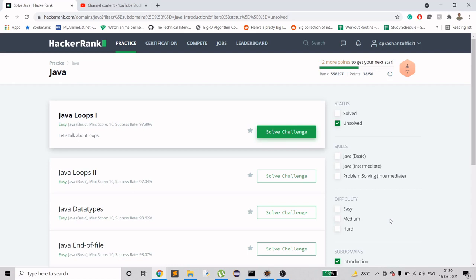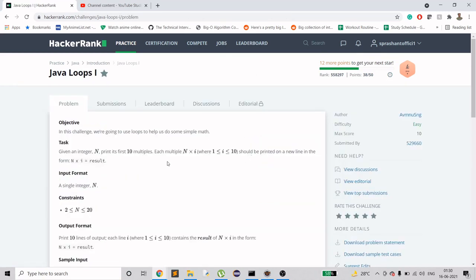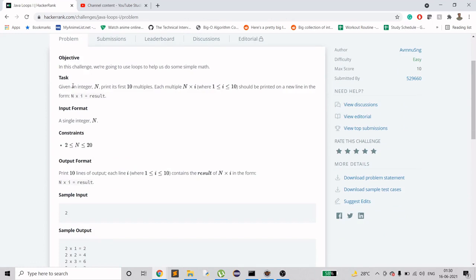So today we are going to talk about loops. We are not going to talk about it specifically, but we are going to do a challenge on loops. There are two challenges, and in this video we are going to cover this one, right? So let's see what it says. It will give us an integer and we have to print its first 10 multiples.